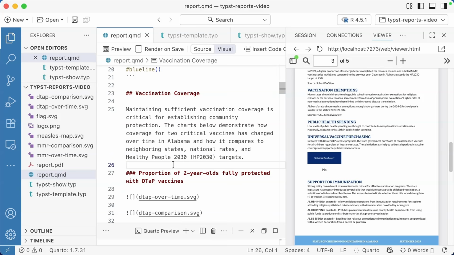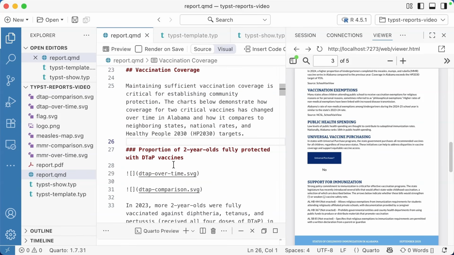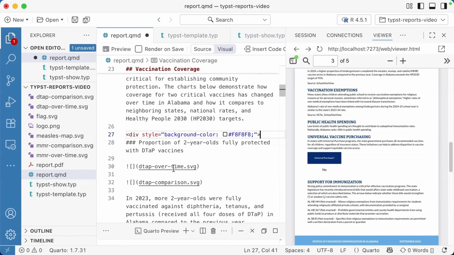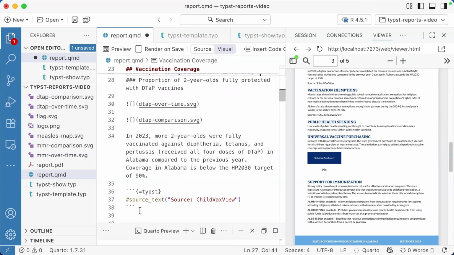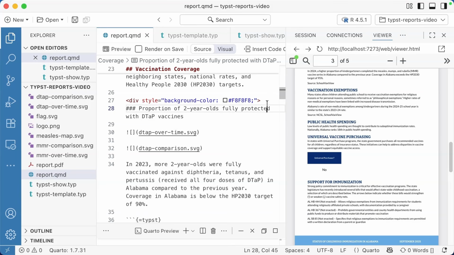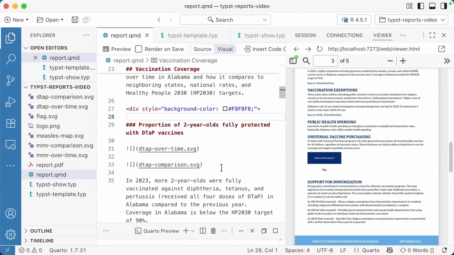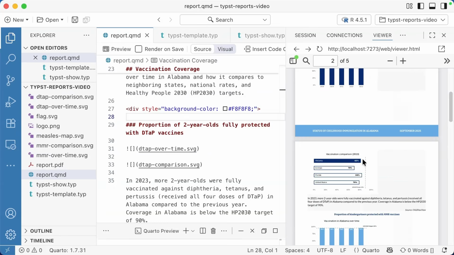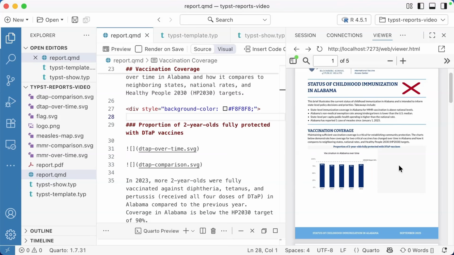So I've scrolled down here and I found proportion of 2-year-olds fully protected with DTaP vaccine. I'm going to add just a little bit of HTML here, creating what's called a div, which is basically just like a section. And you can see within my div, I'm specifying the background color with just a little bit of CSS. I'll render this. If I scroll back up, you can see now our section has that gray background.